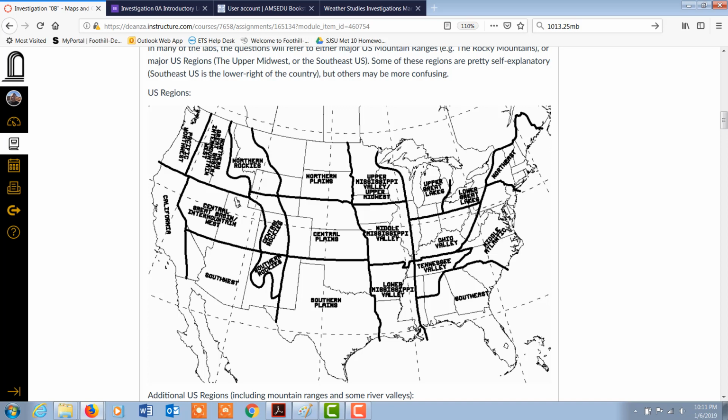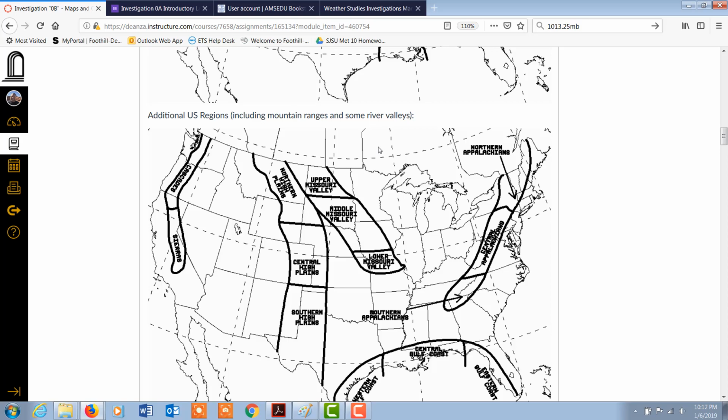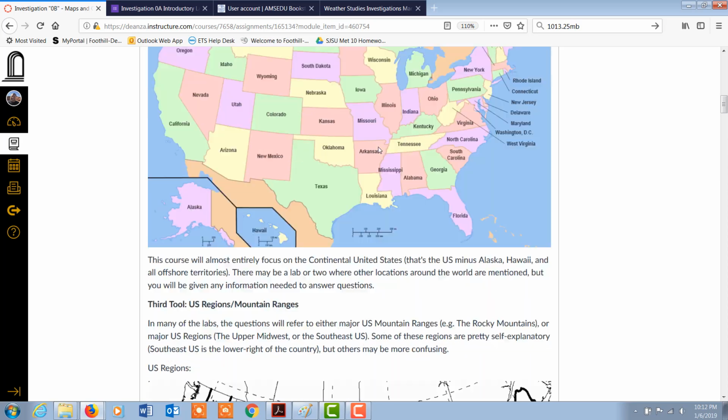I don't want to get you too caught off guard, so I'd like you to at least have these maps handy. Download this image. It'll always be available under Files. Go to Files, and you'll always see this map available to you. And there's a second map with a few additional regions, primarily mountain ranges.